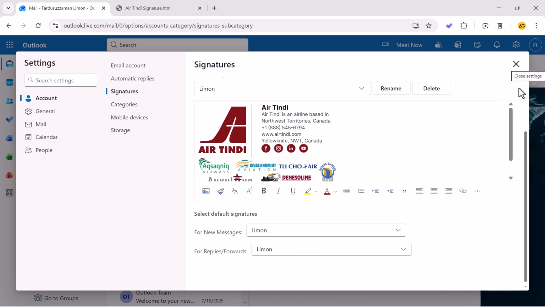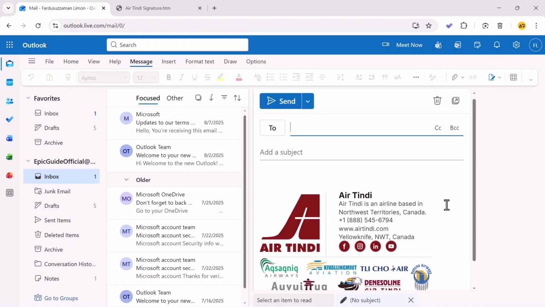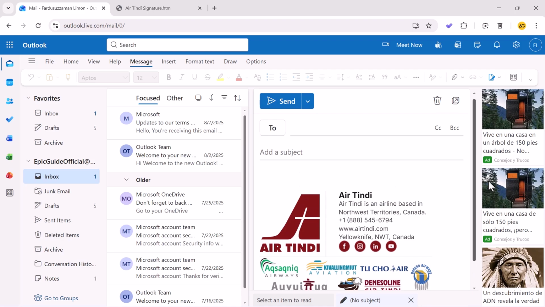Click Save. Close the settings window. Now, if you click on New Email, you can see your signature, and it should be ready for use in emails. Let's see the second method.